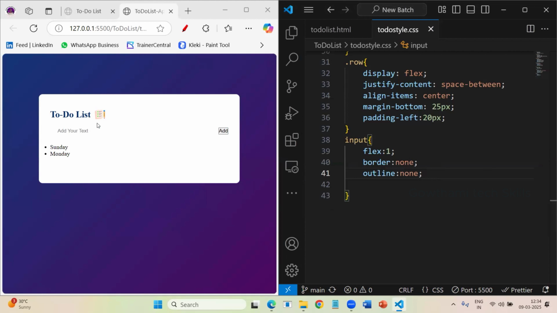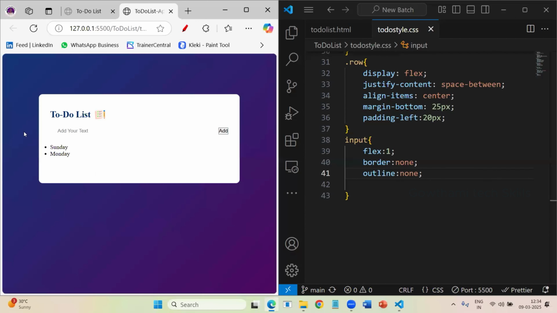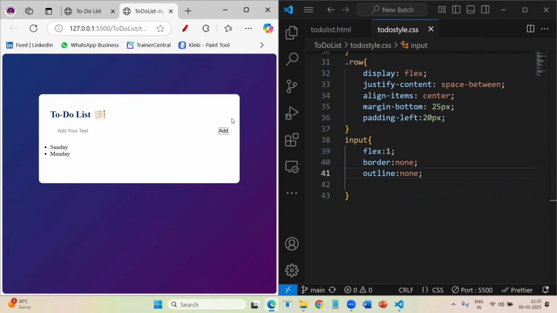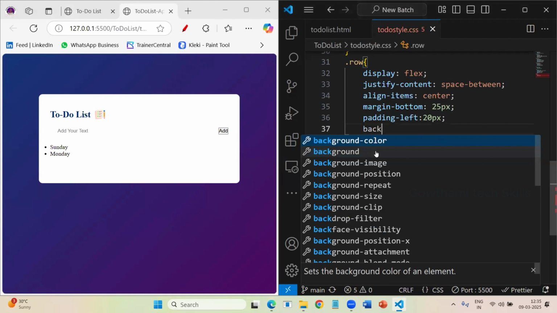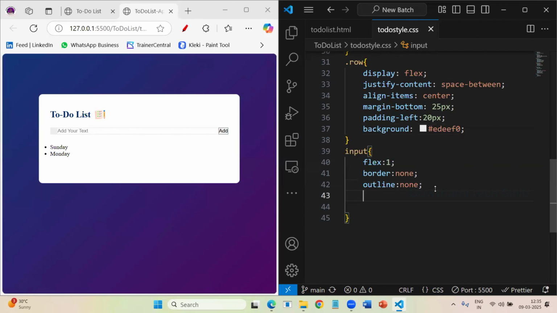Now I want to provide some kind of background here, some gray color, for the complete thing. So let's provide a background for the complete row. For background color, you just provide some gray color, so I'm going to give this color code: EDEEF0. So here, this is the complete background, and this is the input field background. I don't want this white color, so I want to remove that background color.